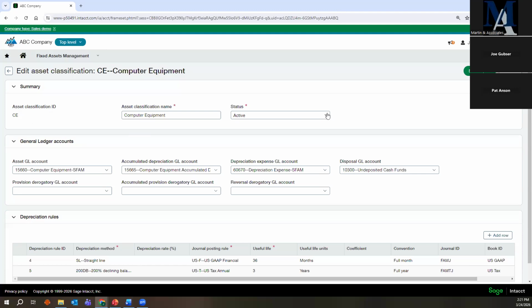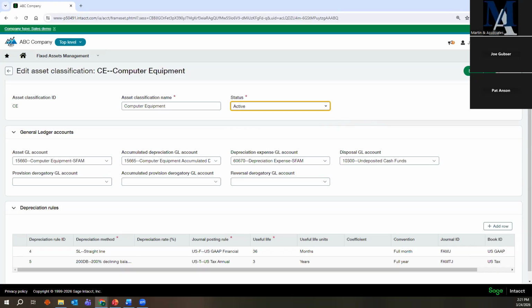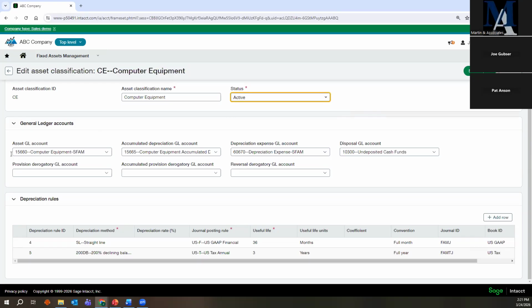There is a status field where you can say whether each asset classification is active or inactive. So if you're getting rid of a certain type of asset and you don't want to use that asset classification anymore because you disposed of all of them, you can flag that asset classification as inactive so it can't be used going forward when new assets are created. Then you get down into your general ledger accounts section. And we're going to talk about a couple of these.